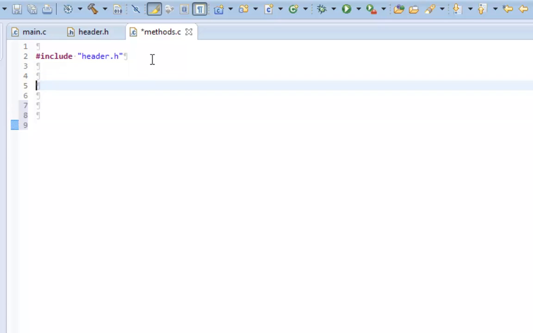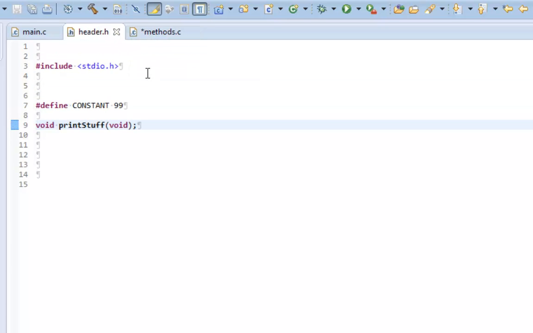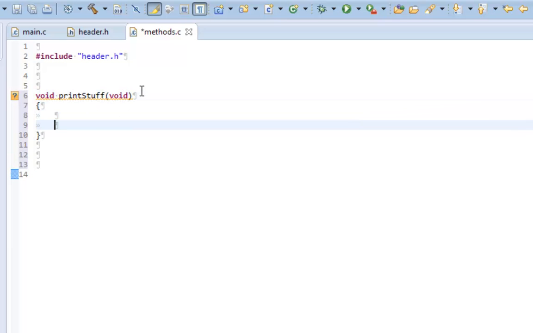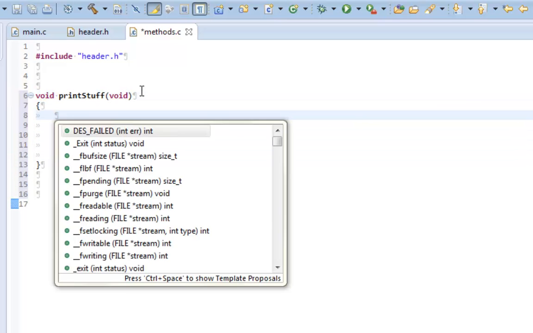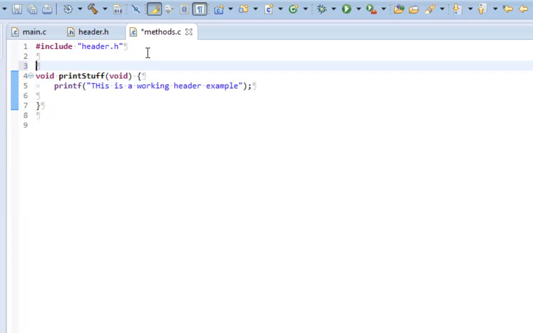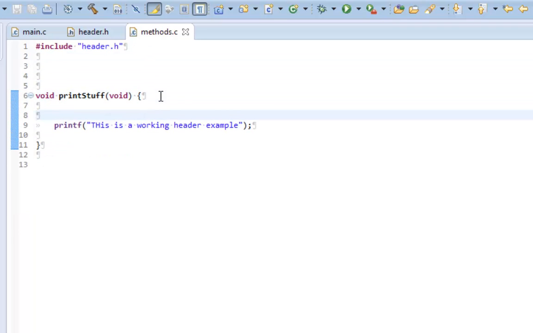And in this methods.c file, I'm going to define this void print stuff method. Oh, not printf, print stuff. I'm sorry, I just wanted to look at it again. And let's just make it printf "This is a working header example." And put a semicolon there. And boom. And I formatted it. I guess I formatted and then changed it, but I like it better that way. So now I have a defined method.